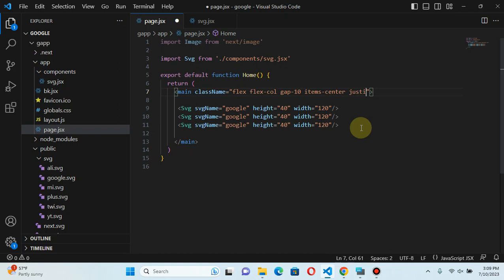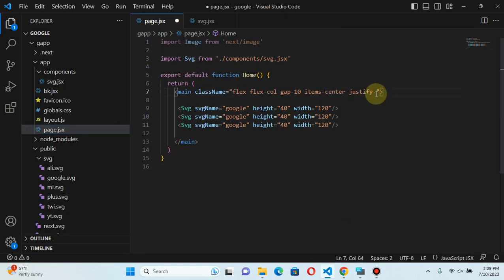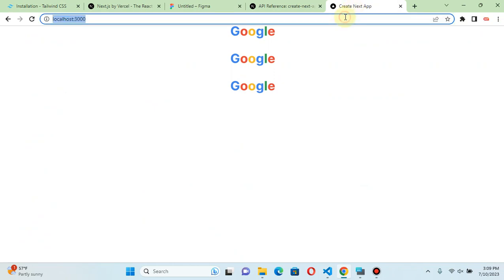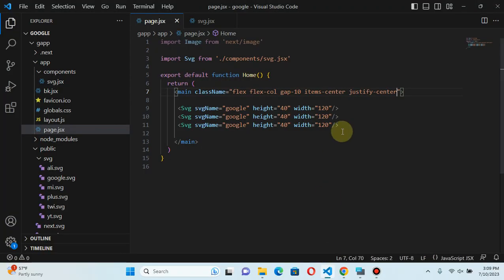So let's justify content center, justify center. Okay, let me just copy this. Okay, save. Let's see if this is going to be in the middle. Not now. Okay, it doesn't justify center. Okay, center, items center. Okay, that means align items, justify. Okay, center, is it justify center or content center? But I think it's justify.